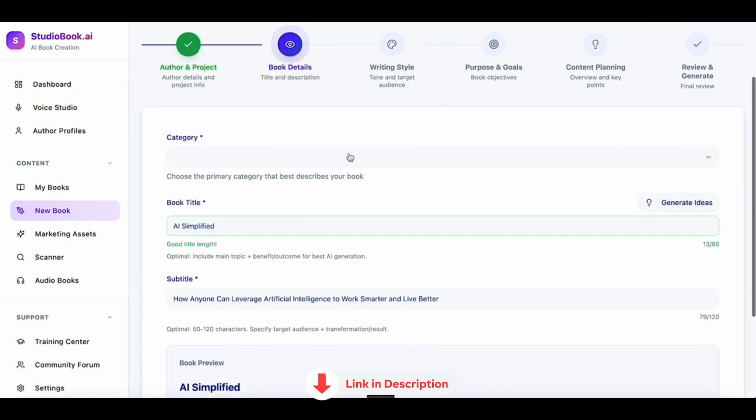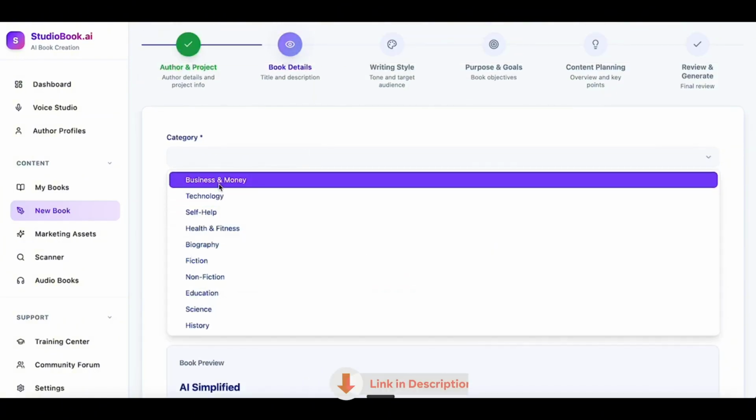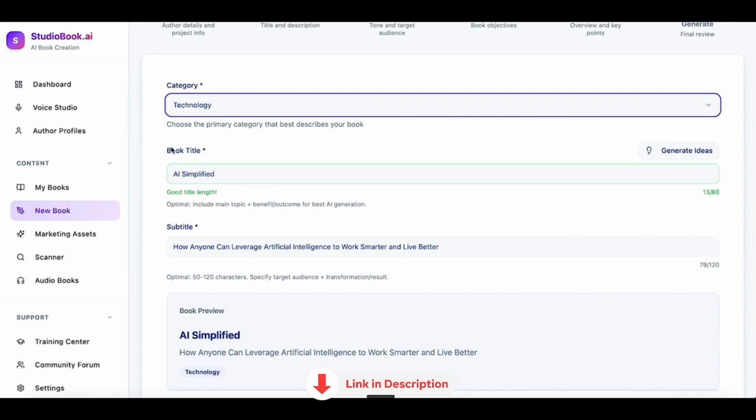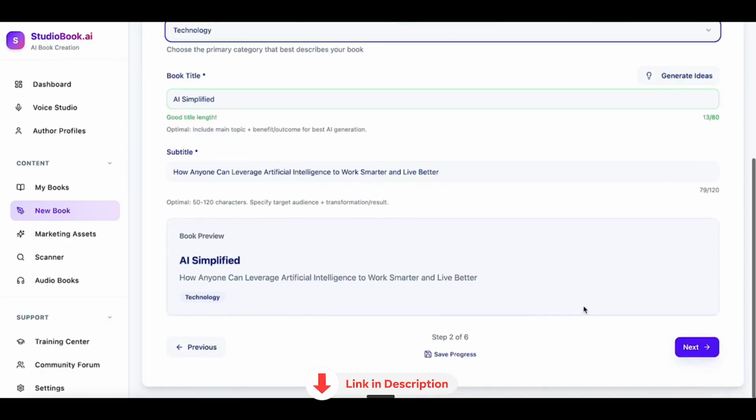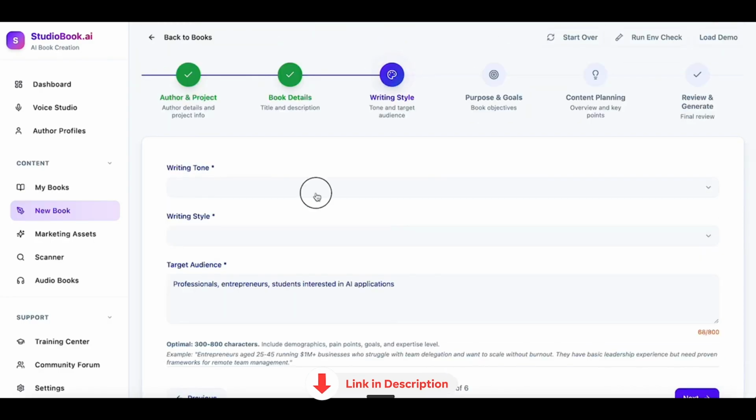We're going to hit next. Then we're going to choose that this is in the technology area. The book title is already filled in for us, AI Simplified, how anyone can leverage artificial intelligence to work smarter and live better. I like that. We're going to hit next.